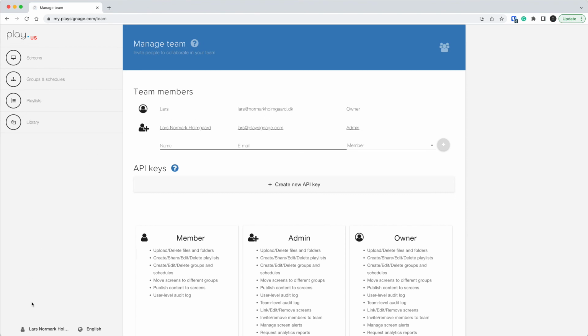So just to confirm that, I'm still logged in with my account at lars@playsignage.com, which means I would not have access to the billing page. And as you can see in my profile menu, it's gone.